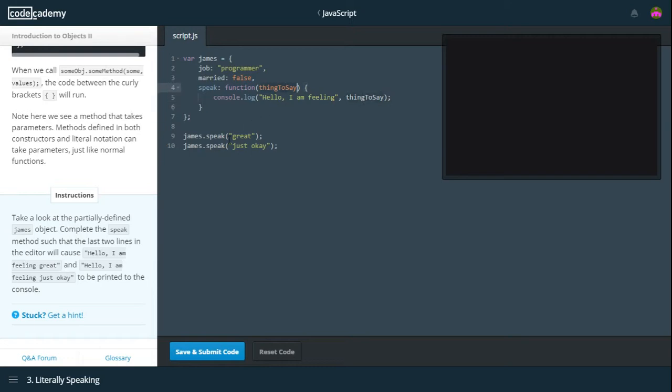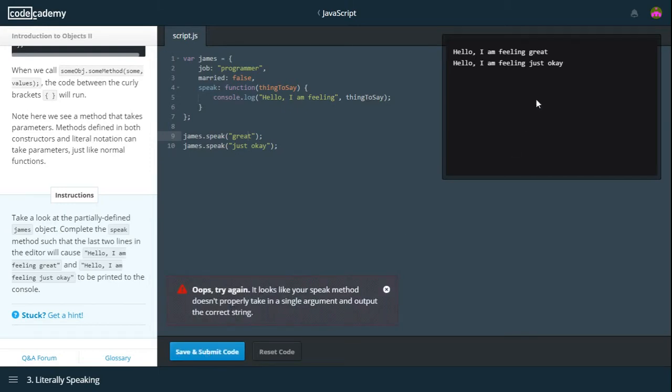In this case, because it's great, it's going to change thing to say with great, and what gets logged to the console is hello, I am feeling great. Then for the next line, the same thing happens, except instead of great, you get just okay. So let's see if that's correct. Well, we're getting correct output, but apparently we have something wrong with our method.